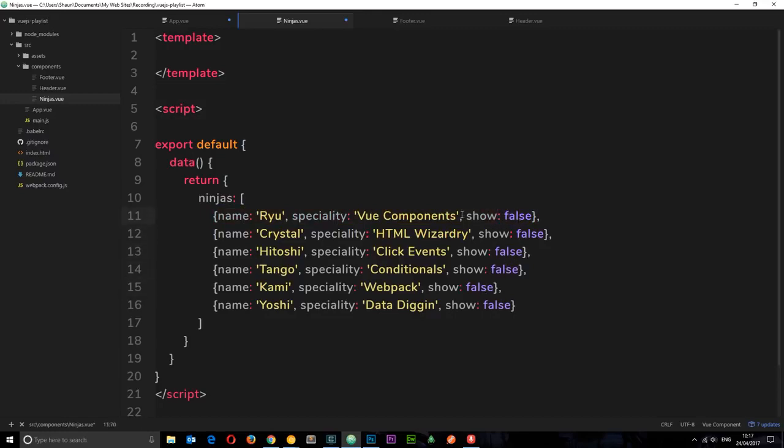Now when this is false, the ninja is not going to show the speciality, but when it is true, the ninja will show that speciality, and it's going to toggle this show property when we click on that ninja. So when we click it, it's going to turn to true. When we click it again, it's going to turn to false. Okay, so pretty simple. So now what we want to do is cycle through these ninjas up here in the template, and we want to output them, right? We want to show them in the main content area. So first of all, let's do a div tag with an ID equal to ninjas.